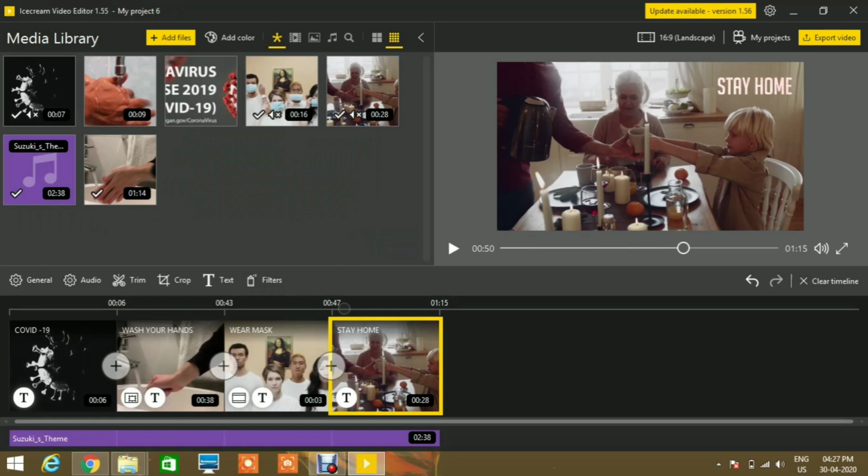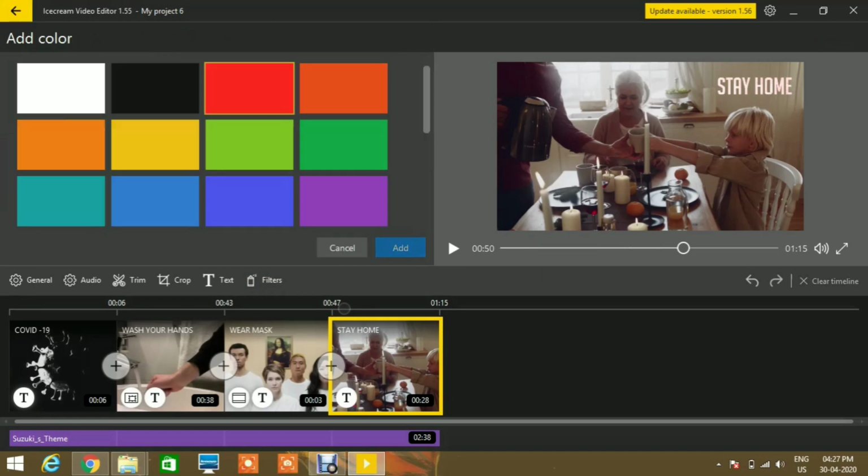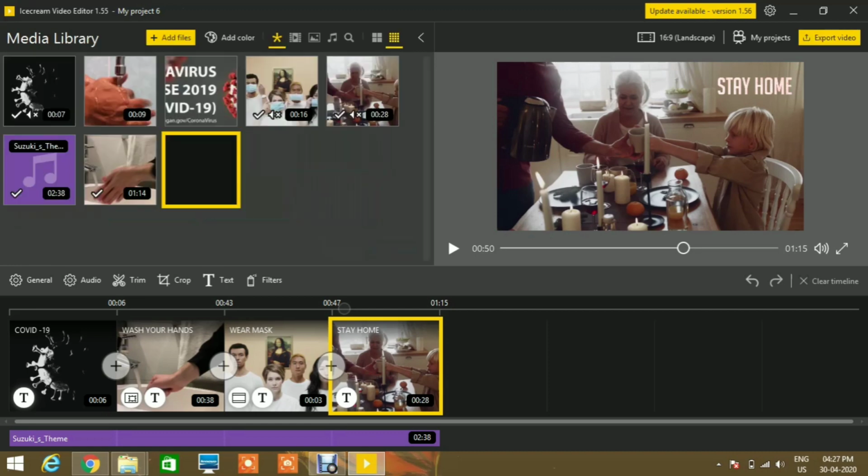Next, you click add colors to select a blank background. Now I am adding black color.